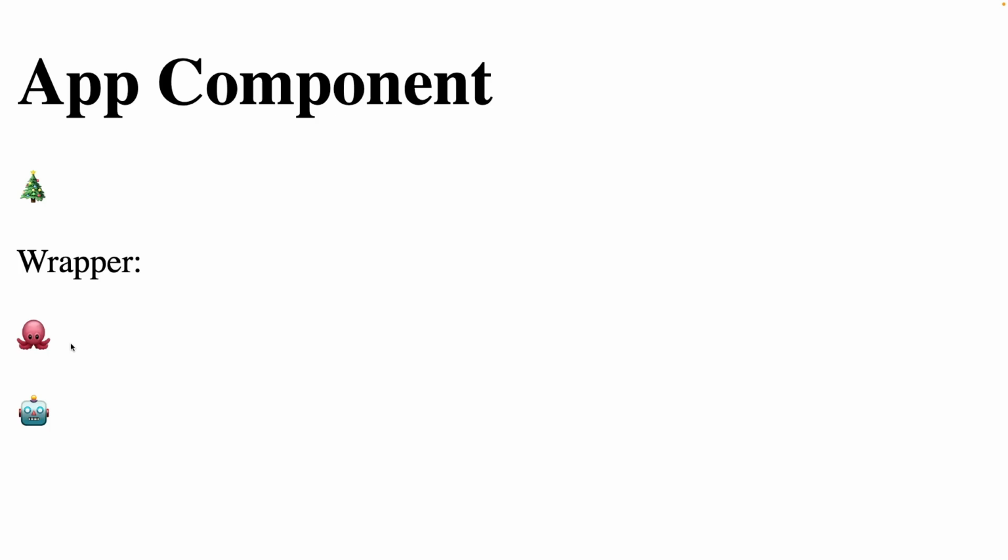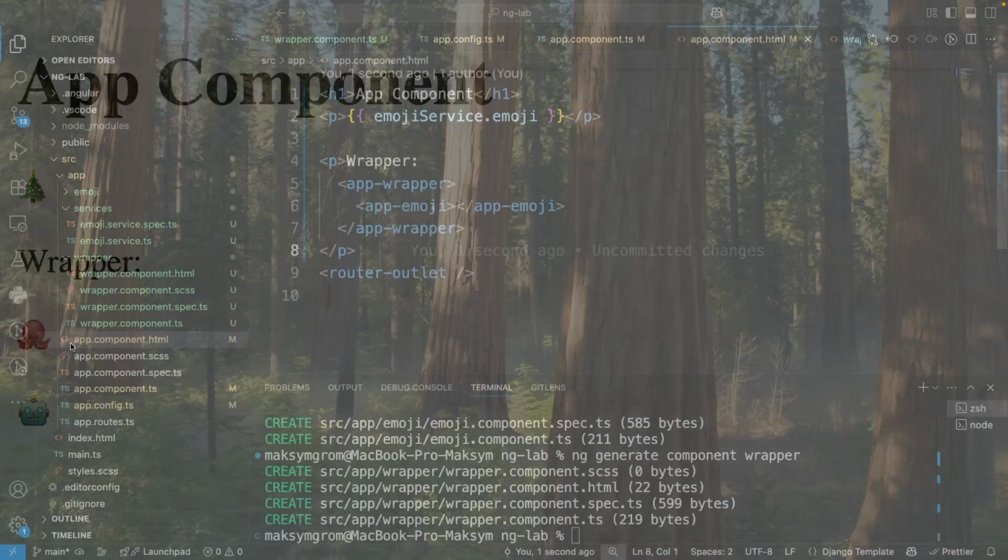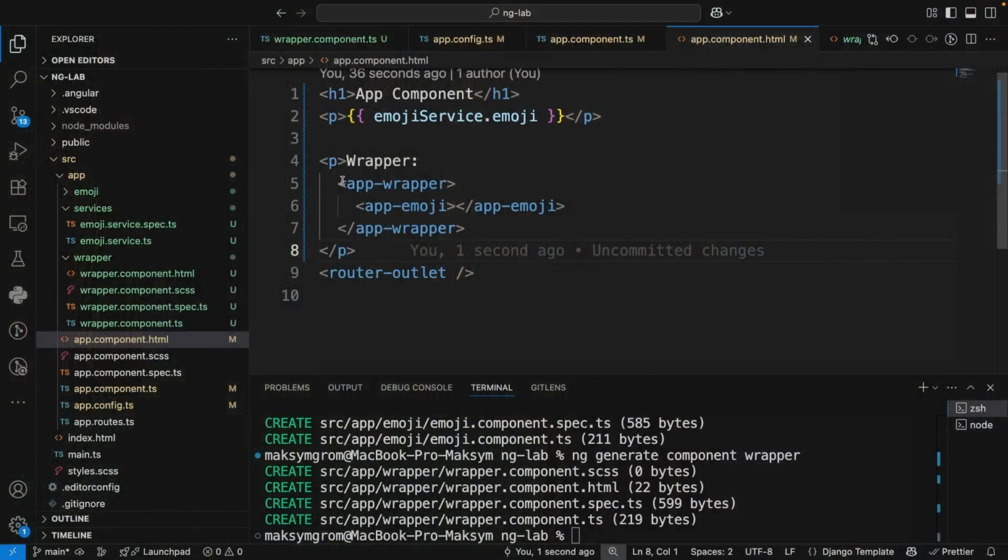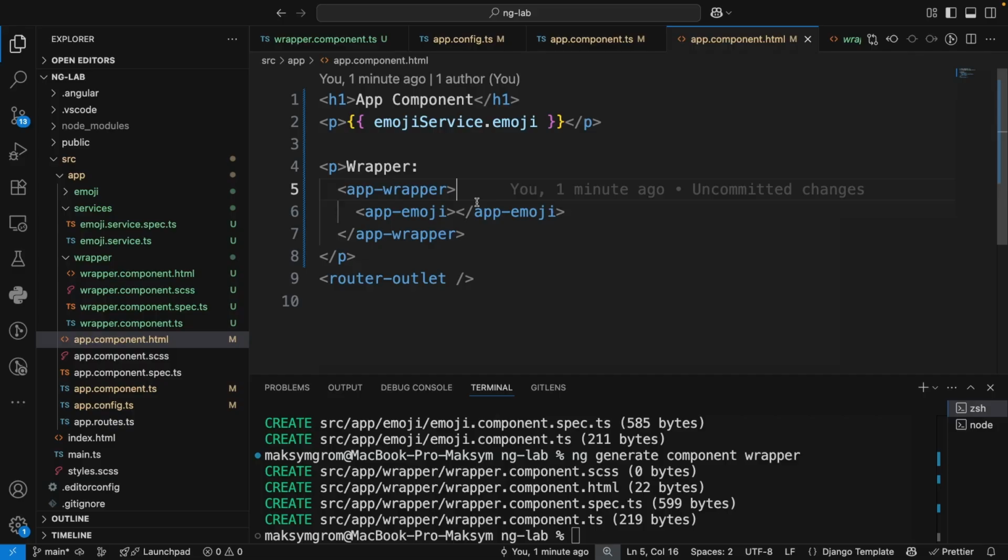Why? viewProviders affects only the component's own template. Providers affects both template and the projected content. Now it makes sense. Let's make things more interesting.